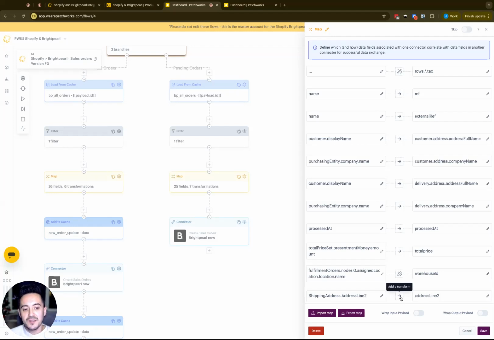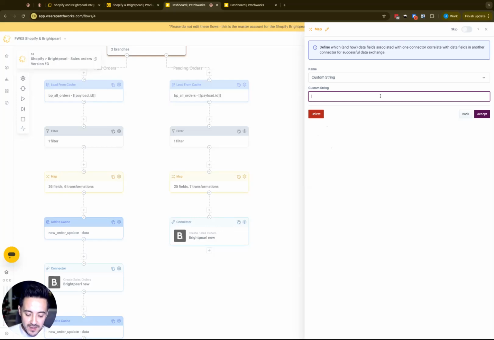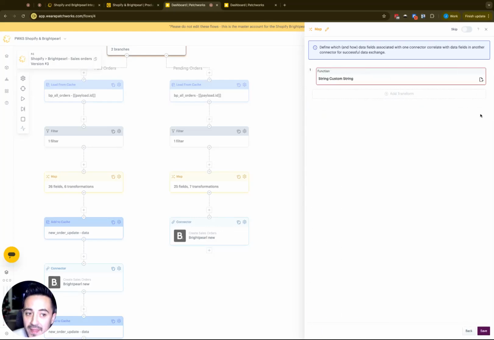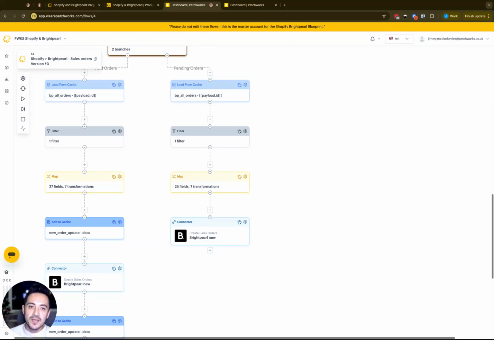Or you could customize that to be some sort of transformation. Say you have some sort of logic sitting in the middle, within Brightpearl, that does something based on address line 2. You could hard code that to be some sort of custom value within Patchworks, and then you could set that to always be that custom value. So it could be a custom string saying B2C, for example, and then that would always get set as a B2C field in address line 2. And then your flows within Brightpearl might pull up that address line 2 and then filter products or filter orders certain ways. So this is exactly how you would use the Patchworks blueprint for Shopify and Brightpearl.